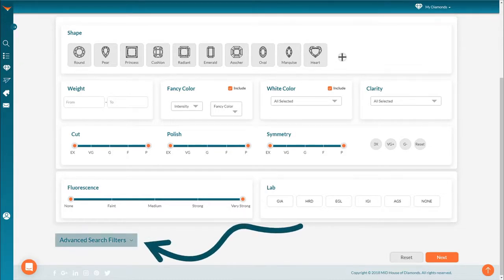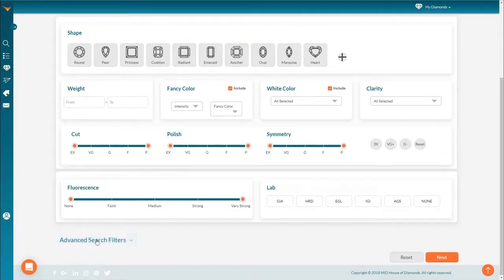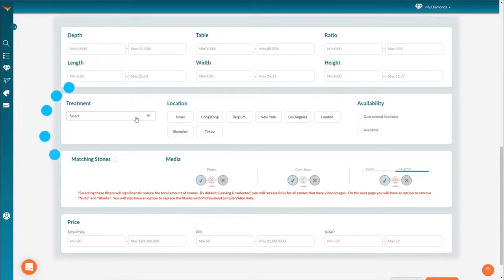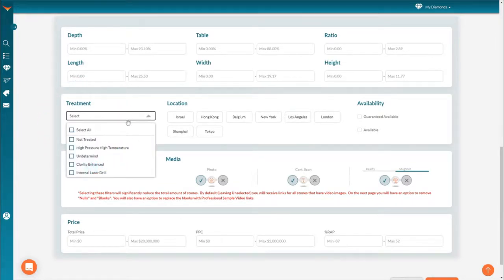The advanced filters have more granularity. Most important in this filter is the treated stones section: HPHT, color enhanced, and fracture filled. Make sure you check off not treated if you only want the untreated stones.